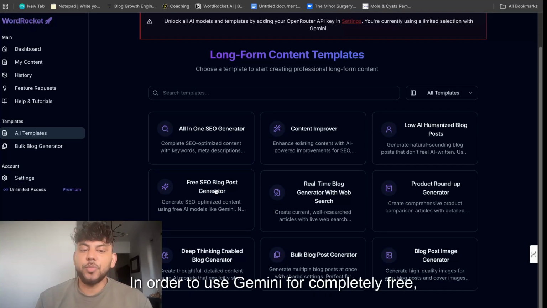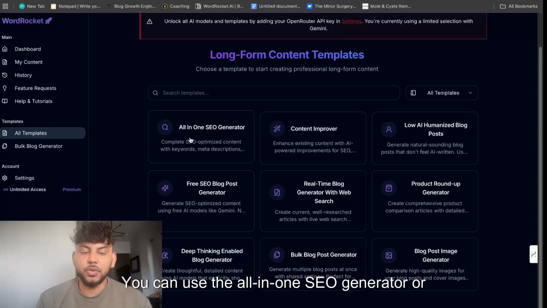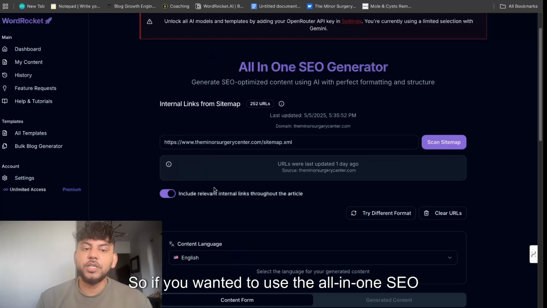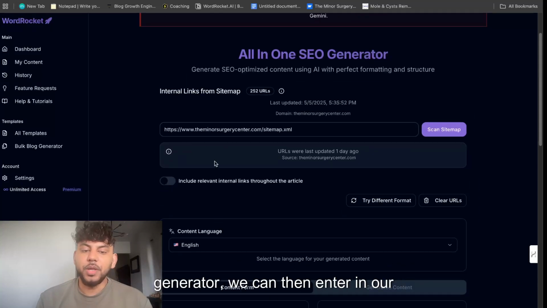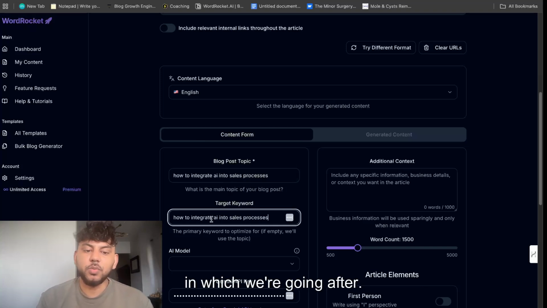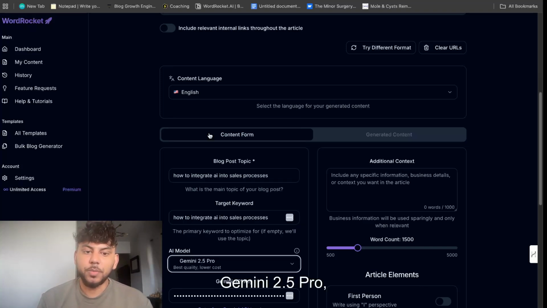In order to use Gemini for completely free, there's two ways. You can use the all-in-one SEO generator or the free SEO blog post generator. So if you wanted to use an all-in-one SEO generator, we can then enter in our sitemap. For this example, I'm going to leave it blank. Then we're going to paste in the keywords in which we're going after. We're going to use Gemini 2.5 Pro. Our key is already there.